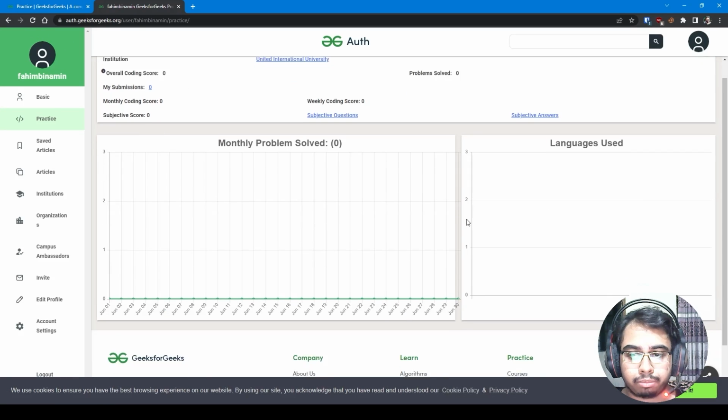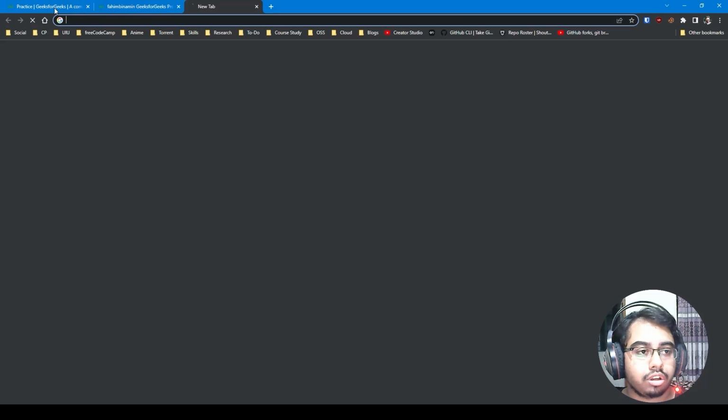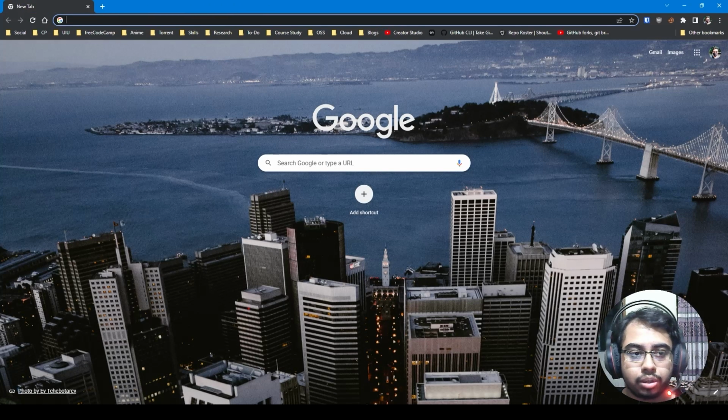This is how the profile looks, as I haven't spent any time solving any problem on GeeksforGeeks, so my profile is empty, but you can get the idea of how GeeksforGeeks works for you. Alright, so that's how it works.